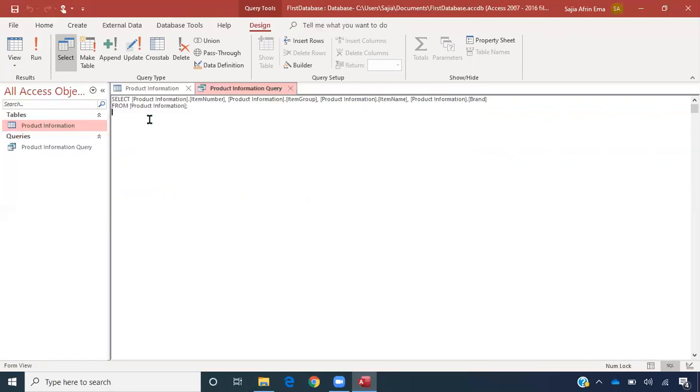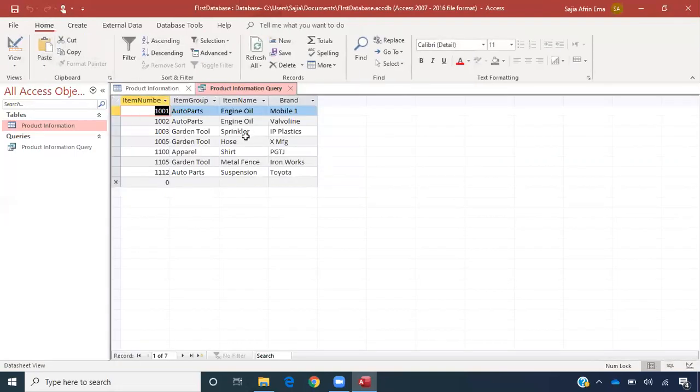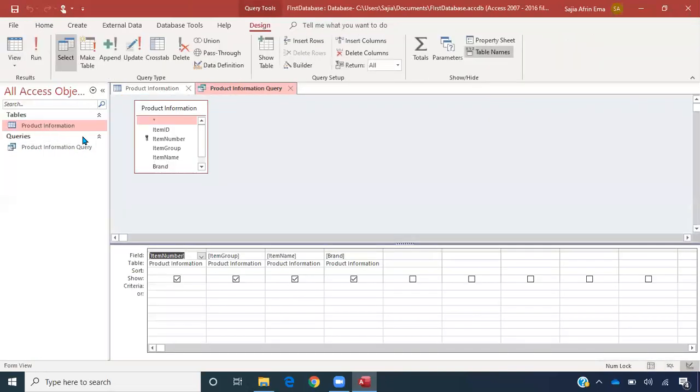We are not going to teach SQL in this class, but just something to let you know. If you know SQL, you can just write out this piece of code and it's going to give you the same query, instead of clicking and creating all those conditions. You click run, and it brings you back to this datasheet view. I can go to design view again.